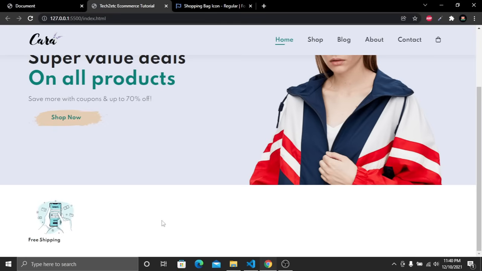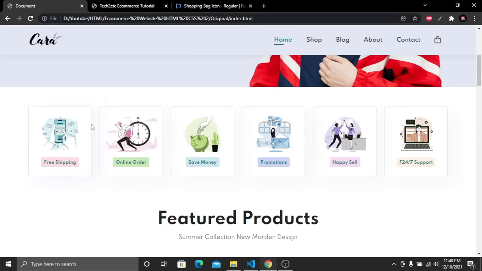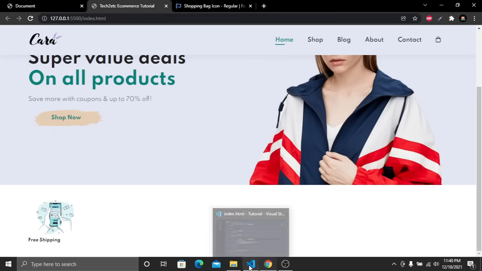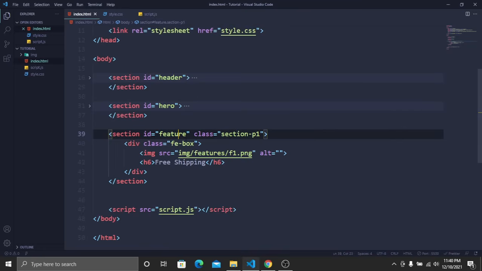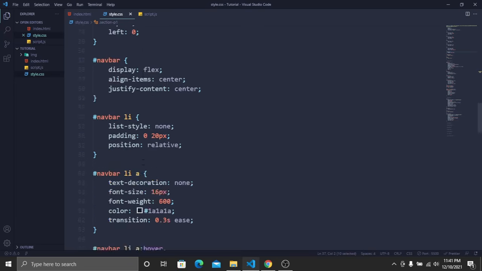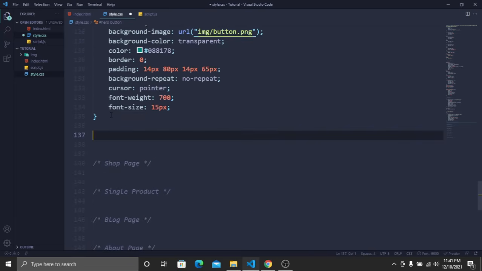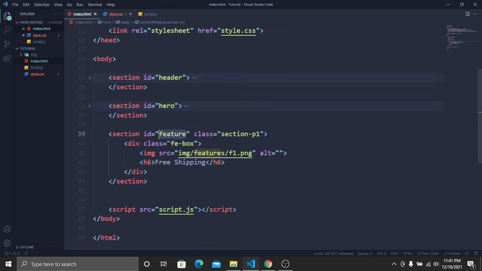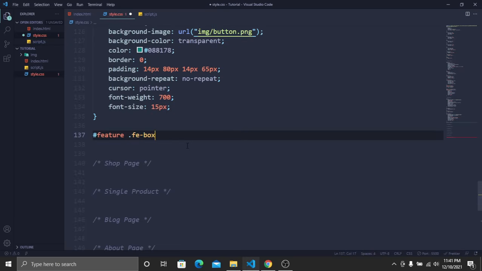After this one, let's add this box. We have to create a small box like this one. So for doing this, let's go to our code and copy our feature ID, then go to our style sheet and paste it here. Then in our index file, we have a class name which is feature box. Copy this class name and then paste it here.